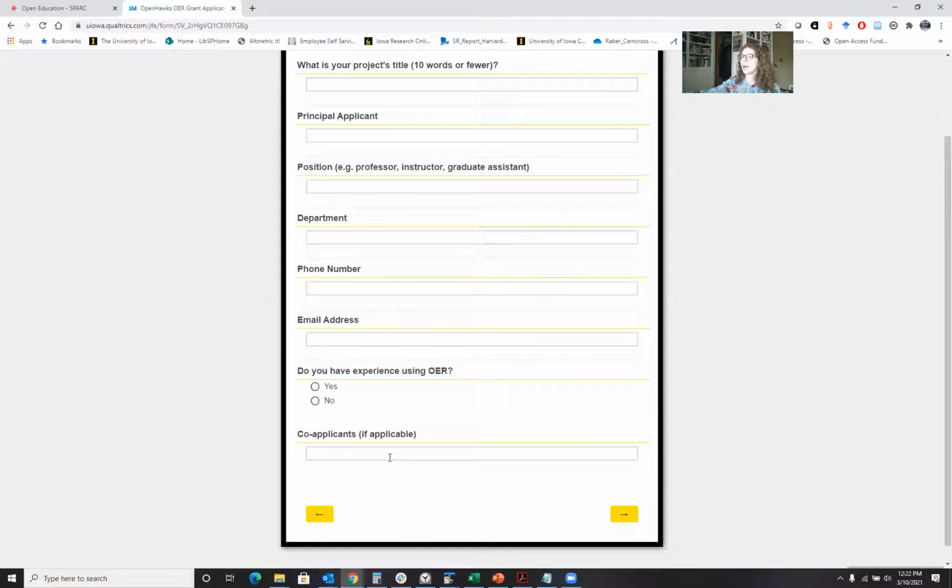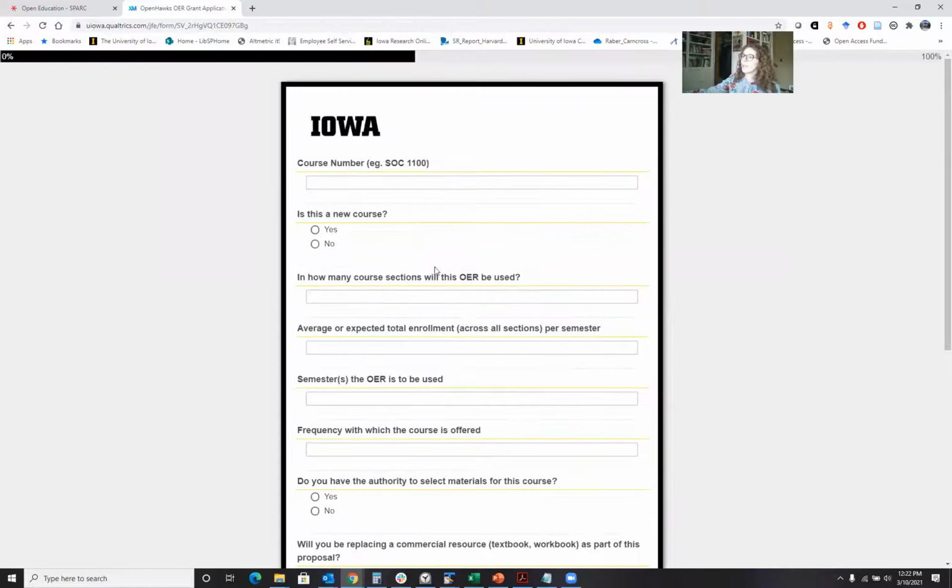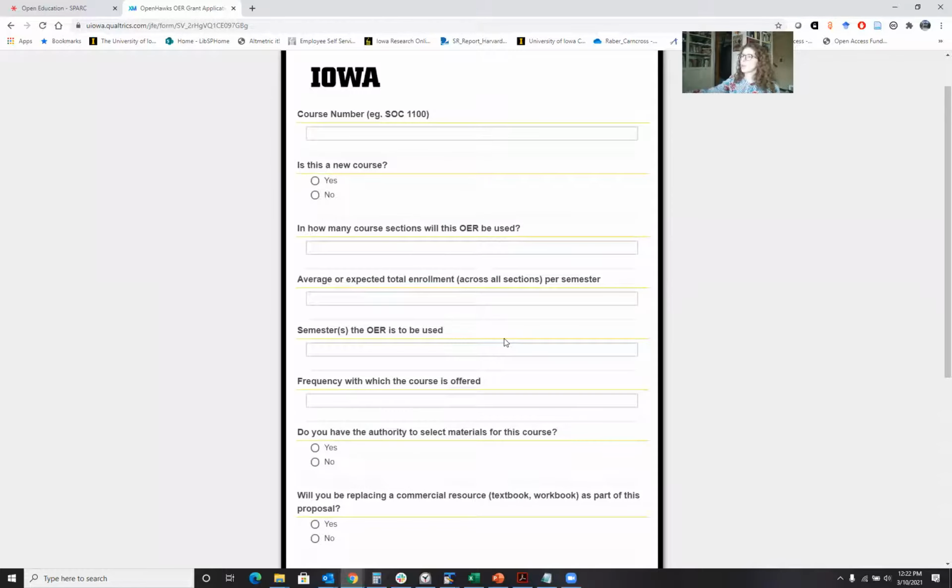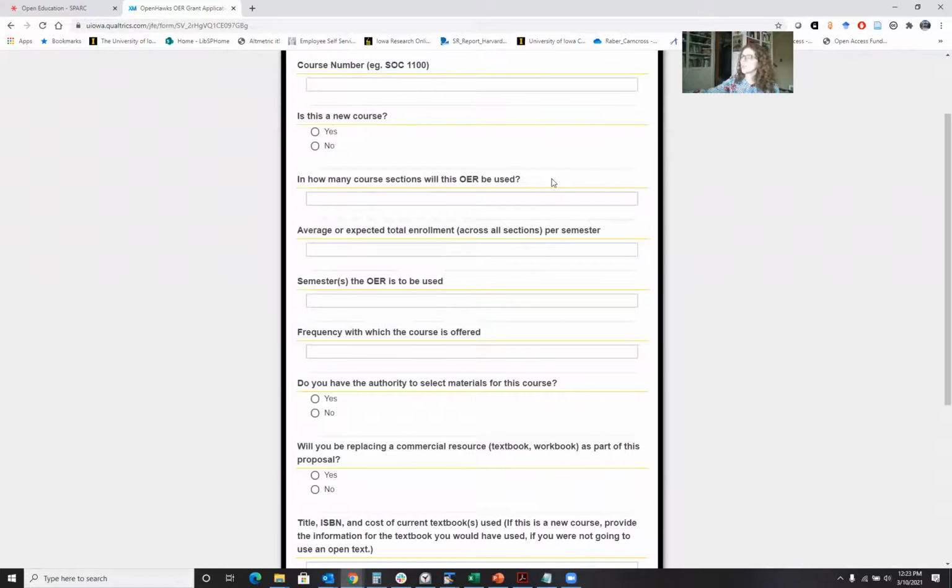Co-applicants too, a lot of times these are done in teams. And I really would encourage you to apply as part of a team if you can, because many hands make light work, right? And then the next screen asks you to talk a little bit about the course that you'd be targeting for the intervention. It asks for the course number and how many sections will be using the OER. We look at the total enrollment per semester, so we can calculate how many students this will be impacting.